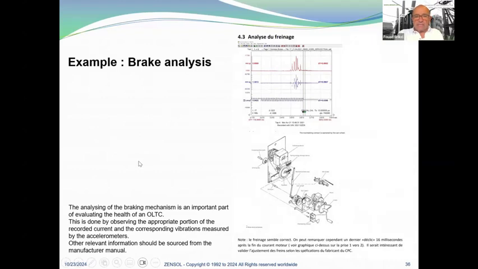And also another aspect, the analysis of the braking mechanism is an important part of evaluating the health of an OLTC. And this is done by observing the appropriate portion of the recording current and the corresponding vibration measured by the accelerometers.